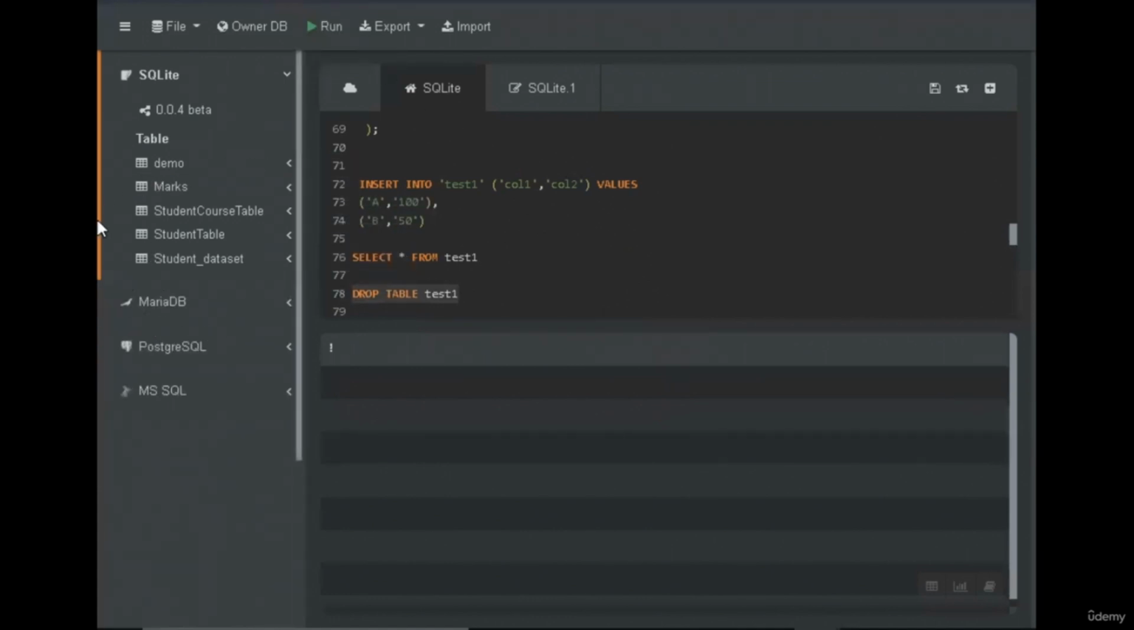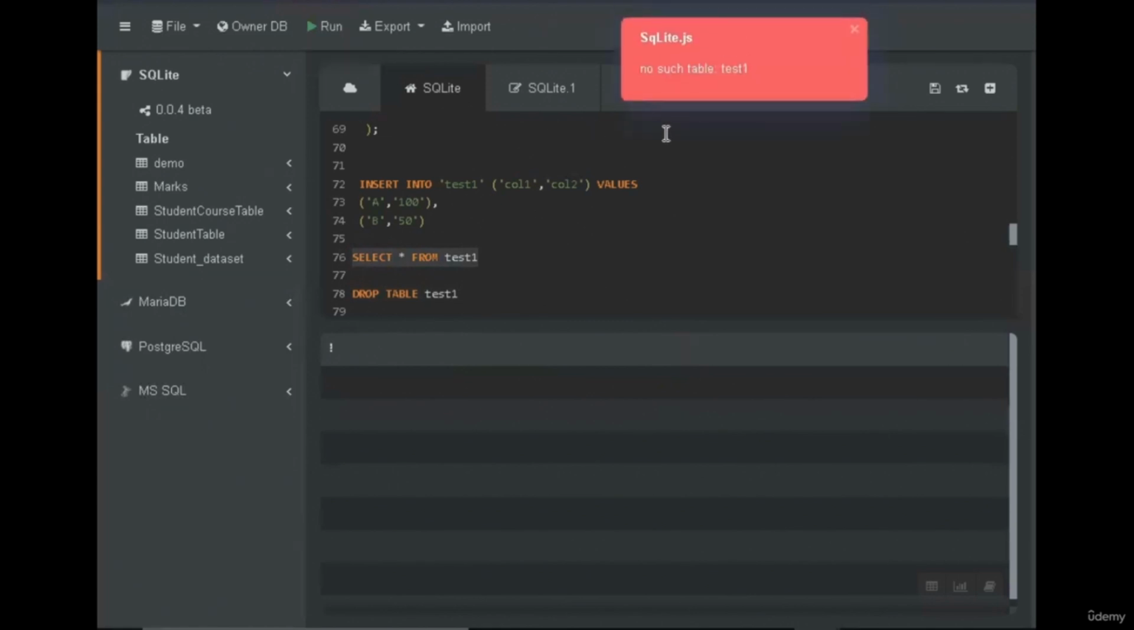See, here the table has got deleted. Again, if we try running this select star from test1, it gives an error saying no such table, because we have already deleted, or dropped, that table. Okay, now let us move to the other steps.